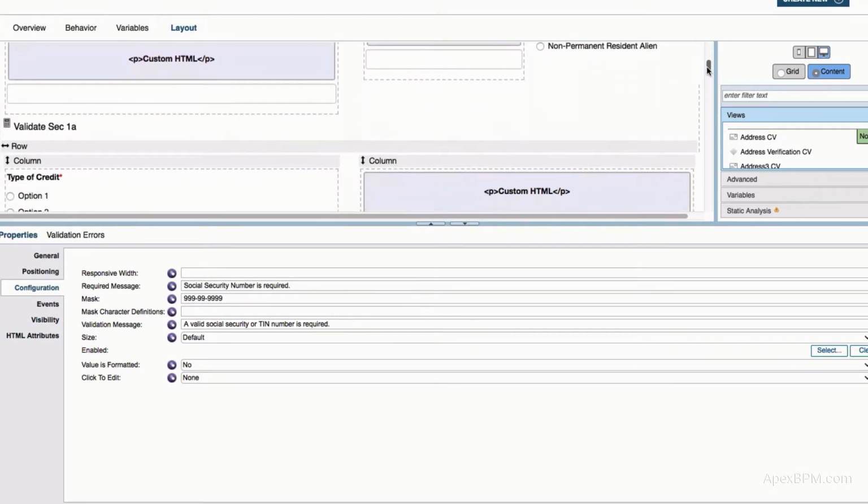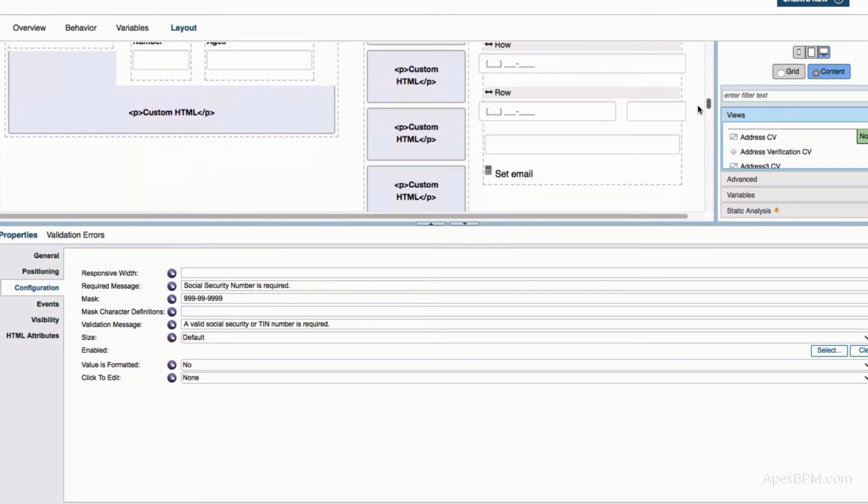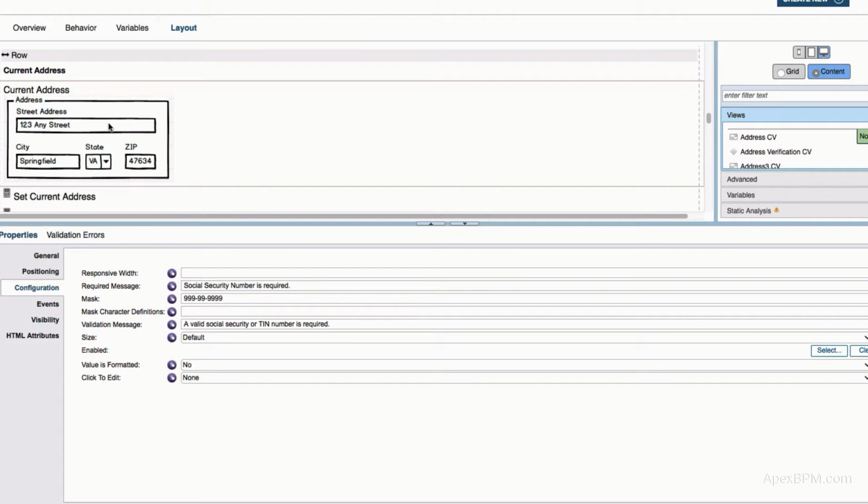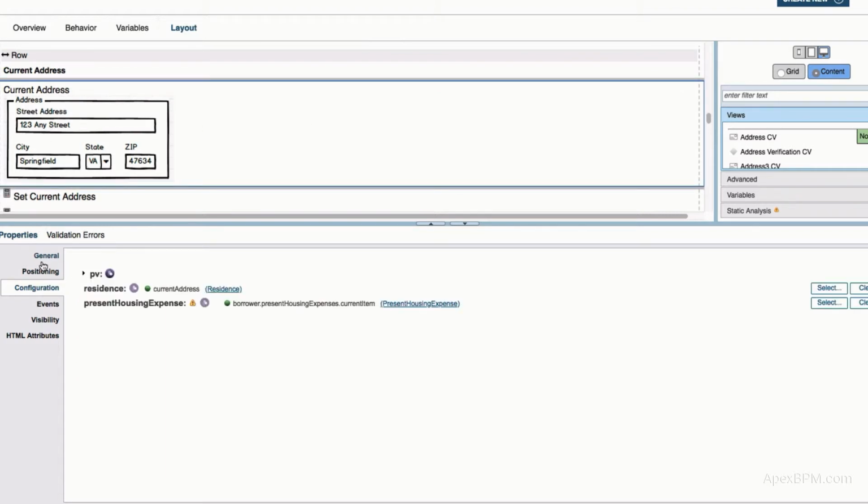Scrolling down a bit, we see another address entry. This is also a composite view. This is a reusable artifact which can be used in multiple places within our application.